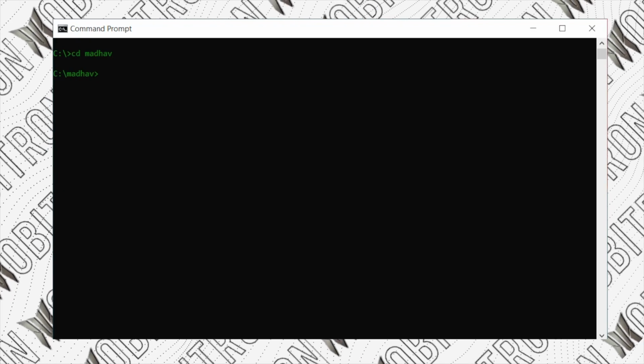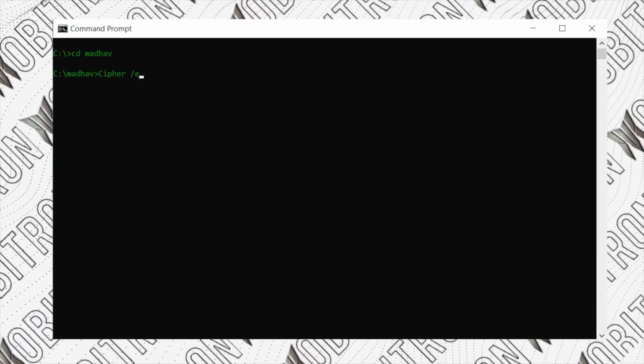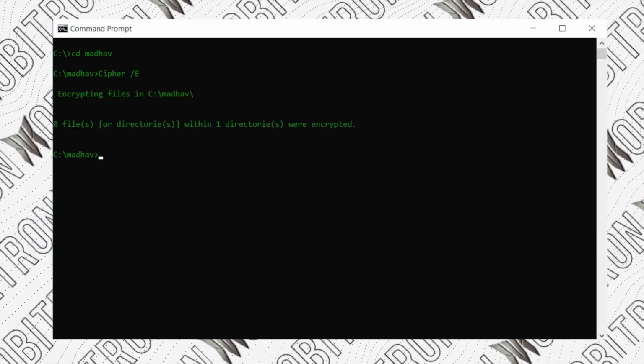One of the most useful things you can do on command prompt is encrypt your files. Everyone wants to keep their files safe, so that they cannot be accessed by anyone else. So to encrypt that file, just go to command prompt, change your directory to the folder which you want to encrypt. Then type cipher /e. That's it. Your file is encrypted now.